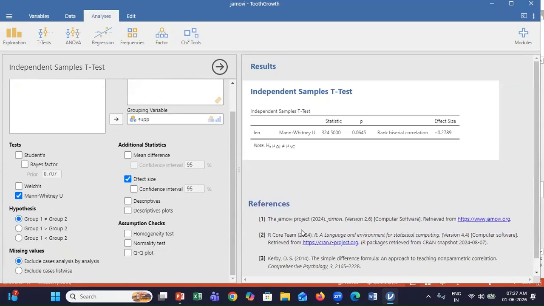Let's now understand what these values mean. Jamovi provides three important pieces of information. First is the U statistic, which is 324.50. This is the test statistic calculated from the ranked observations. Second is the p-value, which is 0.0645. The p-value helps to decide whether the observed difference between groups is statistically significant. This is less than 0.05, indicating that there is a significant difference between the two group medians.